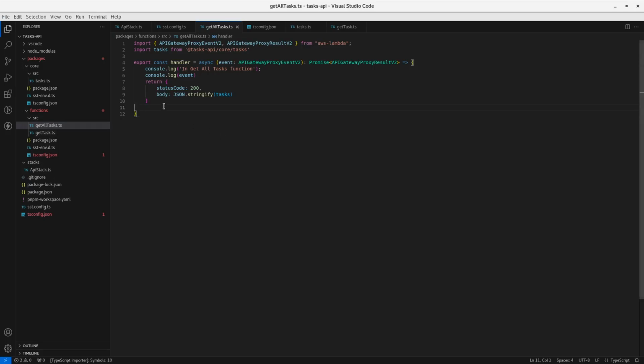Similarly, we will define our get task also. Now the difference here in get task is that we need to return a specific task based on the ID that is dynamic in nature and is part of the endpoint. In order to do that, we can make use of path parameters.